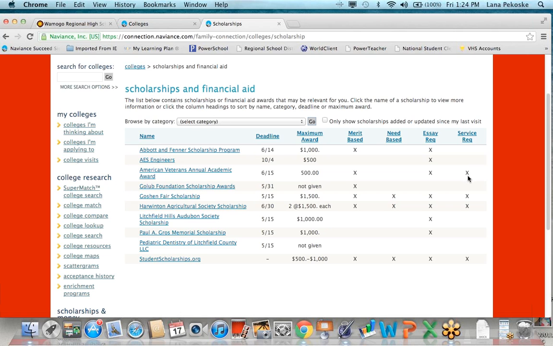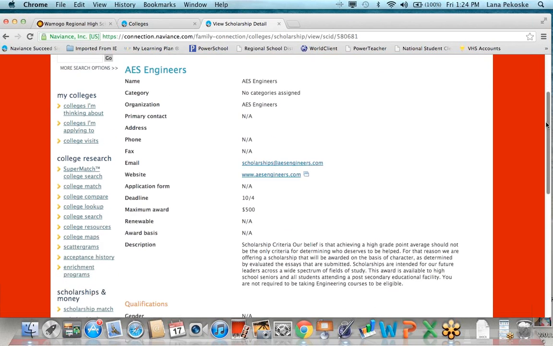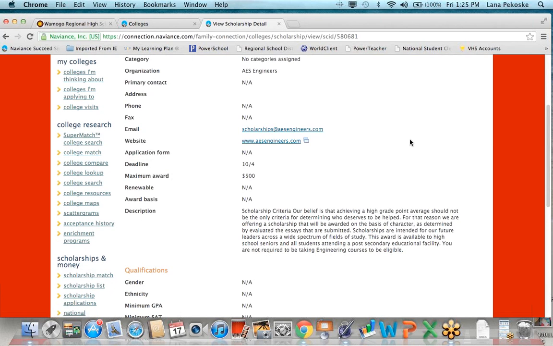Any scholarships that come through Wamogo's office are entered here. So if we go to the scholarship list, there's a number of different scholarships that come through. And as they get added in, they're given a deadline, if we are aware of how much the award is for, and the different criteria that a student would need to meet in order to qualify for the scholarship.